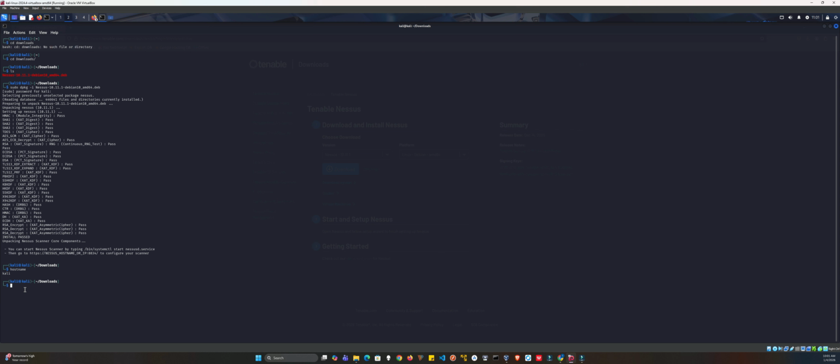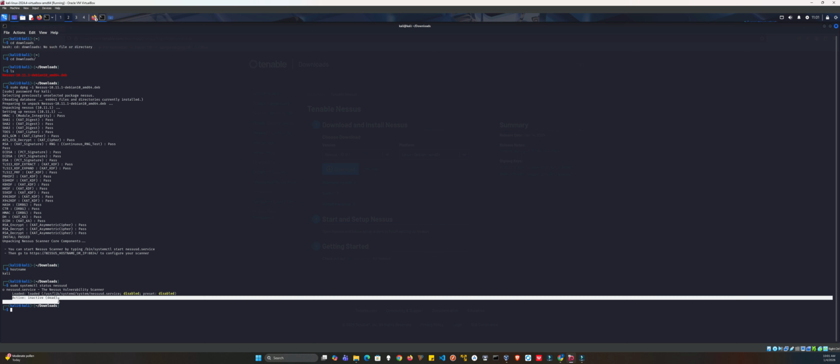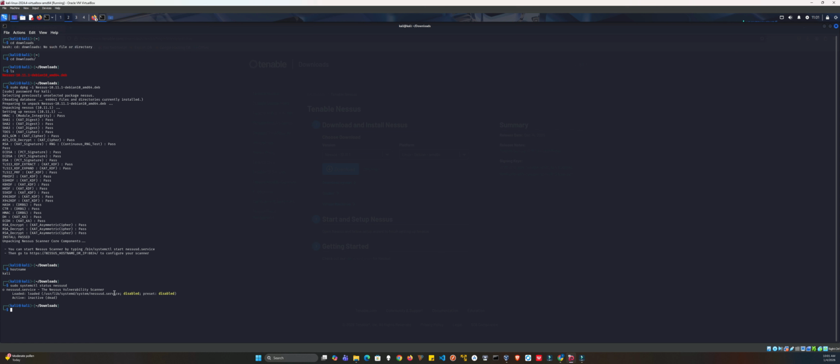To check the status of Nessus, we're going to use the command sudo systemctl status nessusd. With the help of this command, we will see our Nessus service is disabled and it's not running. So the first thing we need to do is enable and then run Nessus, because right now the status is disabled and inactive.